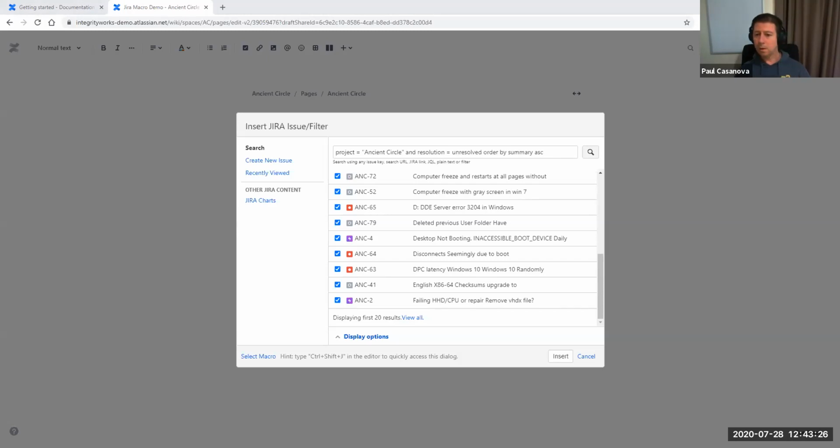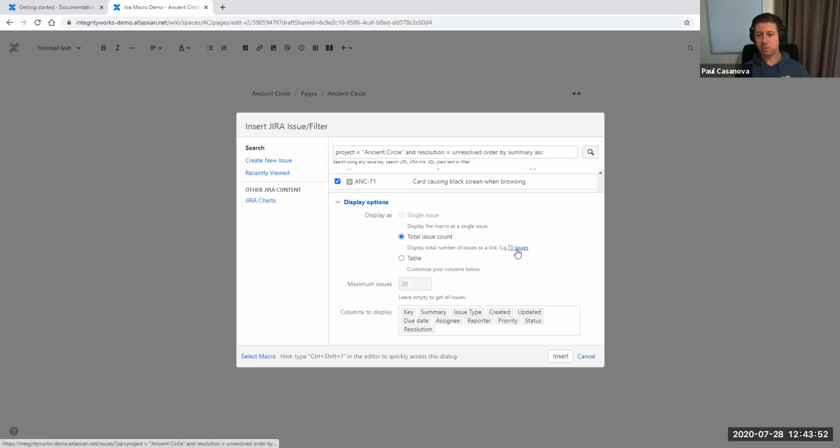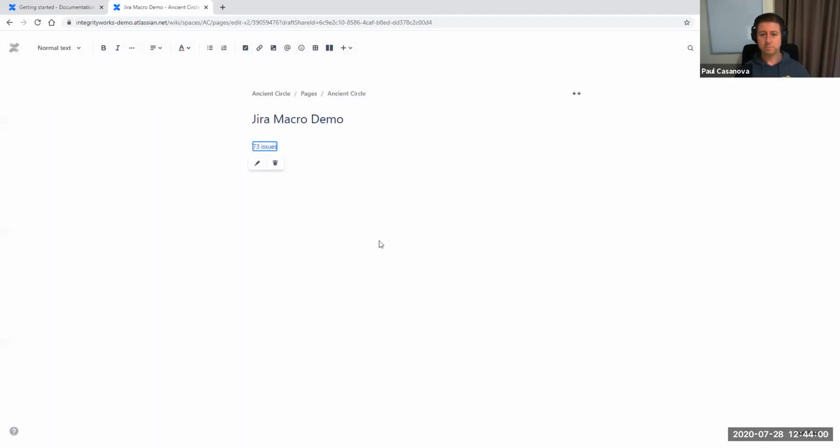Okay, cool. Then we've got an opportunity here to change our display options. So we can either do a total issue count. If I had a query or just a key, so let's see, ANC 71, I'll play with one of these in a minute. If it was just a single Jira issue, then you can choose single issue. Otherwise, it's total issue count, and that'll give us 73 issues, or a table. So let's do both. Let's go with total issue count first. Okay, we've got 73 issues, and it gives us a preview there.